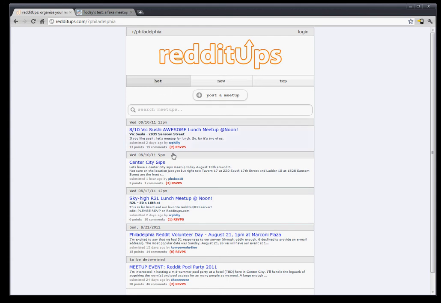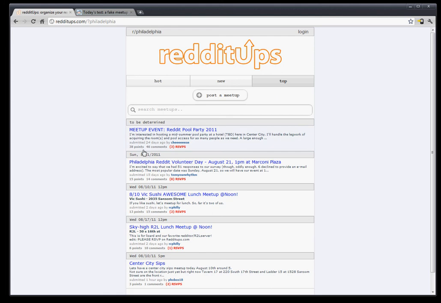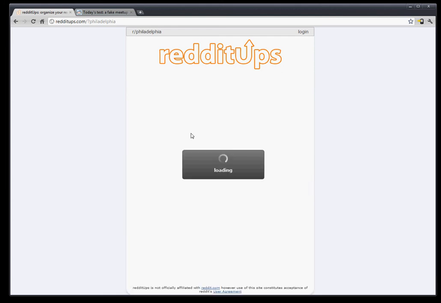Now this section here is a view of all the meetups in the area that are upcoming. This is sorted by date. This helps you sort them by the newest submission or by the most popular. You can also use the search feature here to find the event you're looking for.